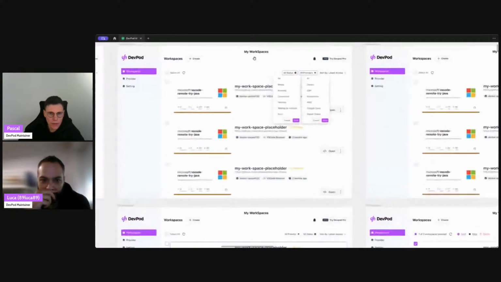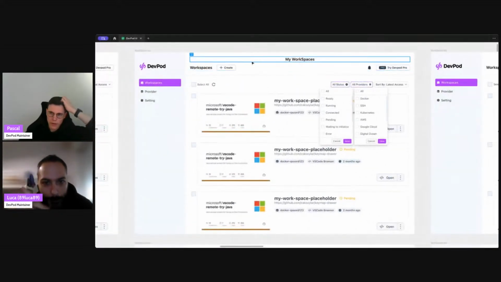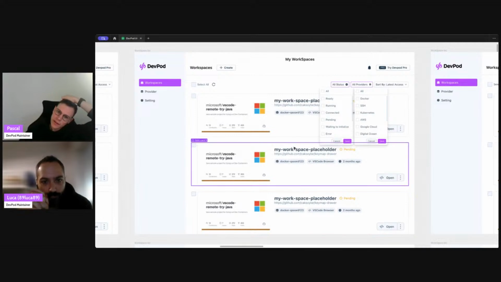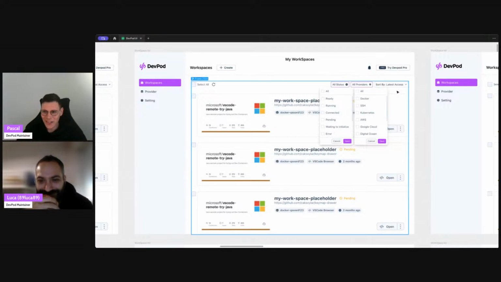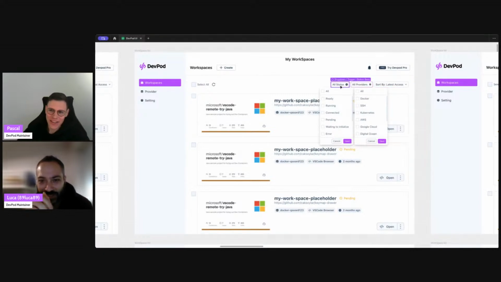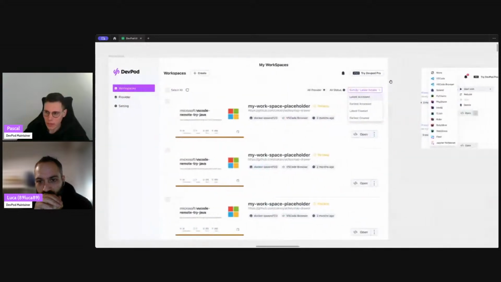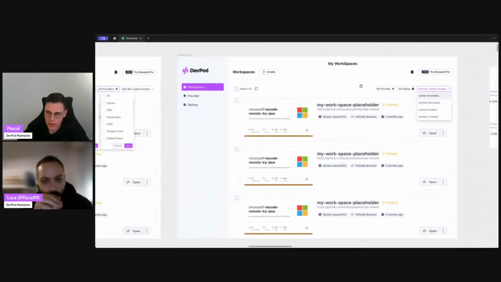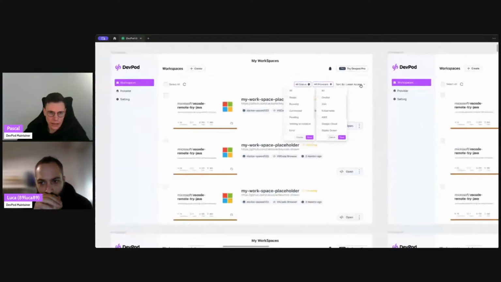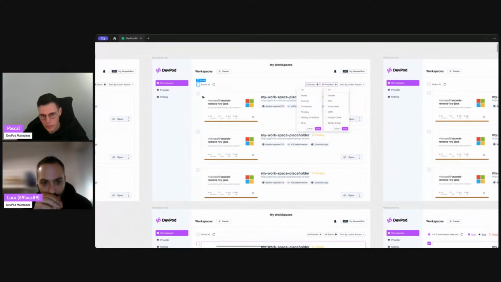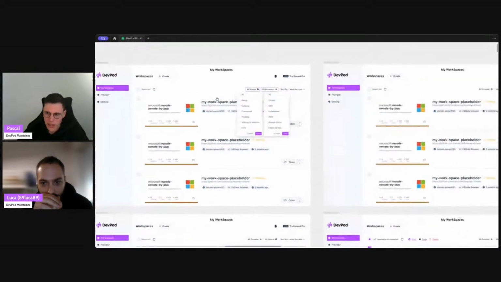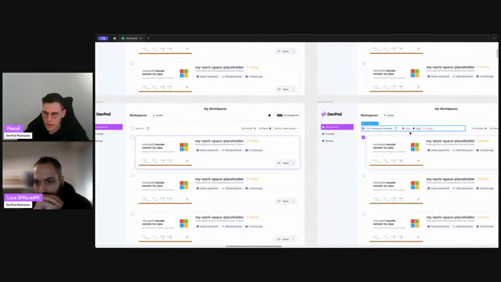And in the future, it's probably going to look something like this. So this was annoying for me as well. If I have too many workspaces, I can't find anything anymore. So you can filter by status, you can filter by providers, and you can sort it based on a couple of things like creation and access time. Then we get a bunch of batch actions that are over here.